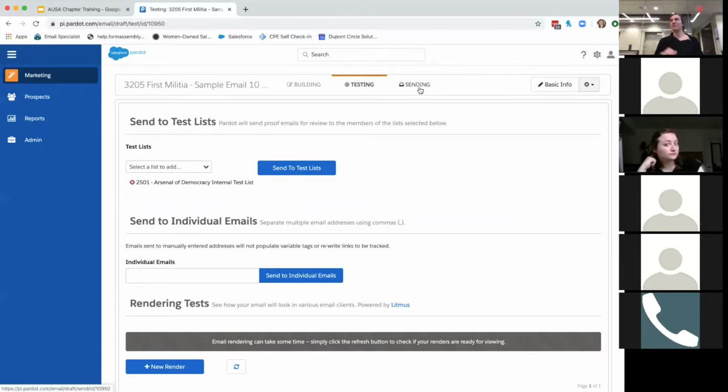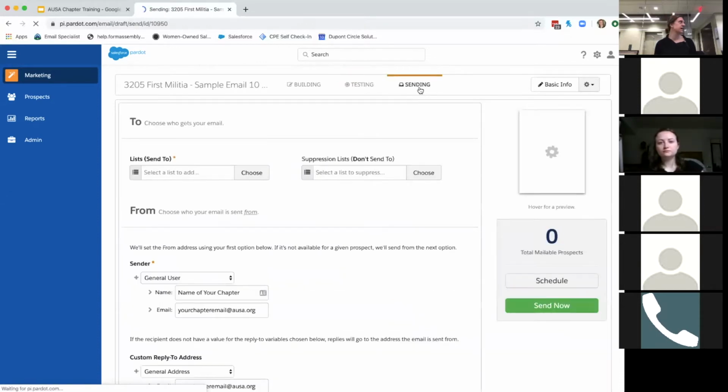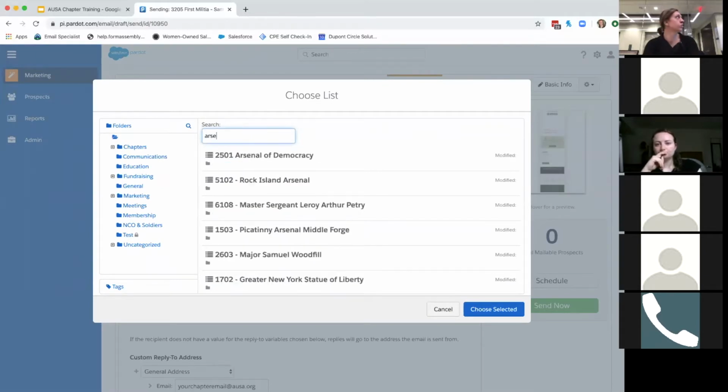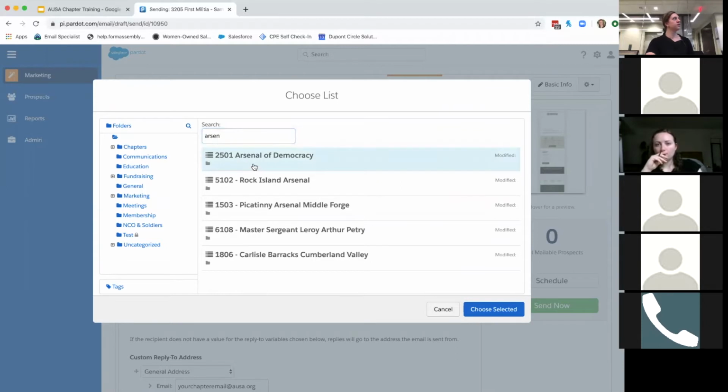All right, this is where I'll be very careful, because this is a live system, to not actually send an email to anyone's list, but we're going to the sending tab now. This is where we pick that list. Again, this is where your searching comes really in handy. I'm going to click on it. You would just click choose selected.